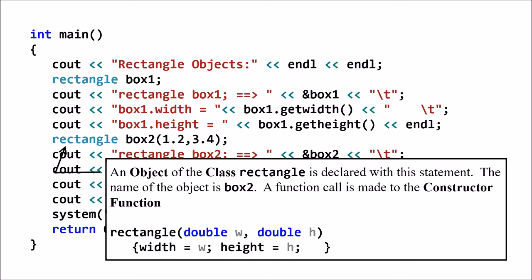This next line that I've indicated is also a function call to the Rectangle class and to the constructor function, but this is the constructor function that takes parameters. Since in parentheses after the name of this object, which I'm calling box2, I have the two type double values that are being passed to the function, 1.2 and 3.4, it's a function call to the constructor function that takes the two type double parameters.